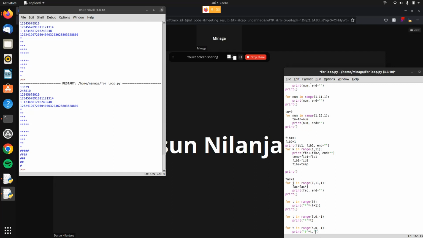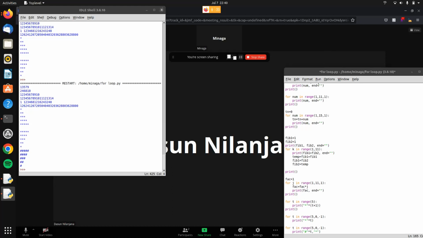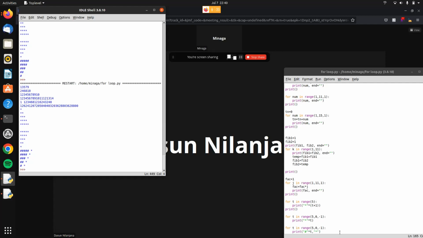Now try to run this and see. After that, you will get an asterisk. But what should happen to the number of asterisks? It should increase. Since your loop is decreasing, how can we increase that? T is going 5, then 4, then 3, then 2, then 1. What if you use something like 5 minus T? Just think, 5 minus T.